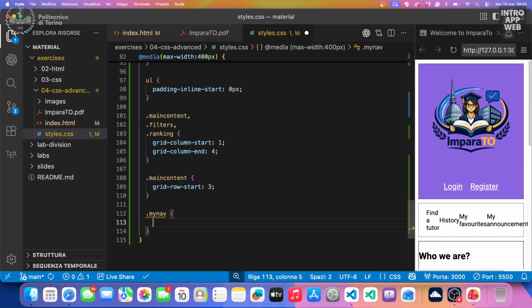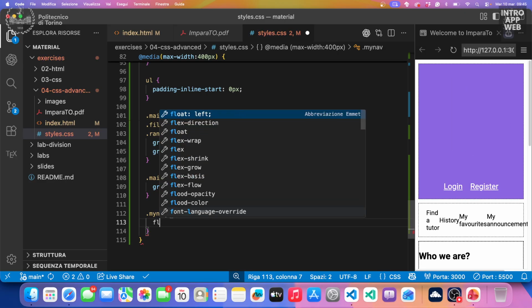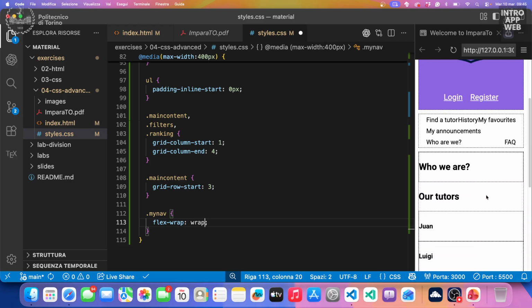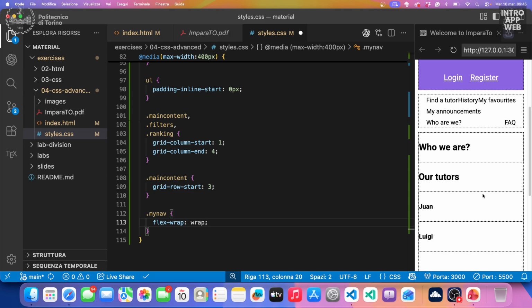What's the property? Yes. Okay. Yeah, nice. So that the elements, when the space is over, go below. Nice. Thank you. Something else? Some other change that you might implement? Something you have tried?